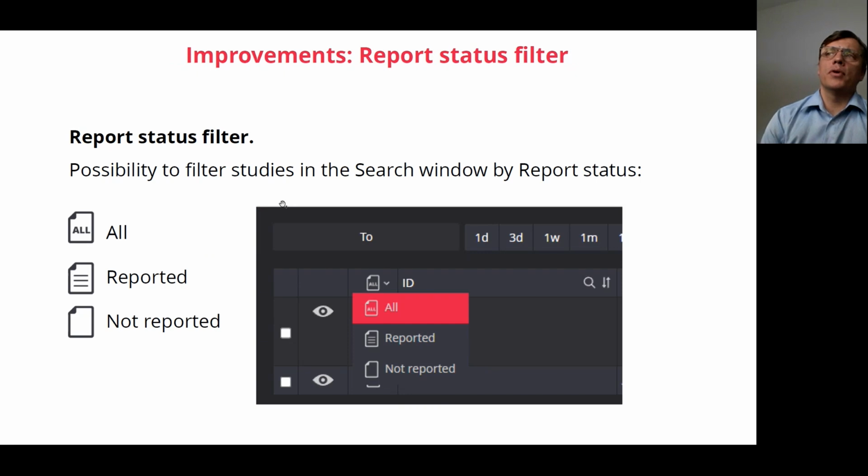This is about the worklist. As I said, previously we didn't have the possibility to filter whether a study is reported or not reported, and to create a special filter in worklists. Now the new version of the report contains this possibility, which really allows you to use it efficiently as a small reporting worklist.